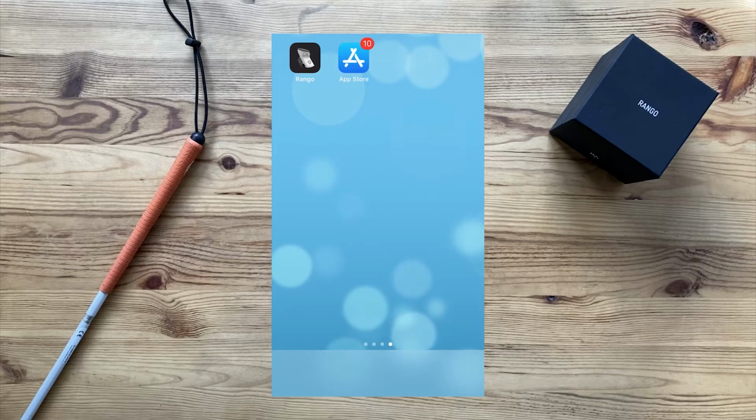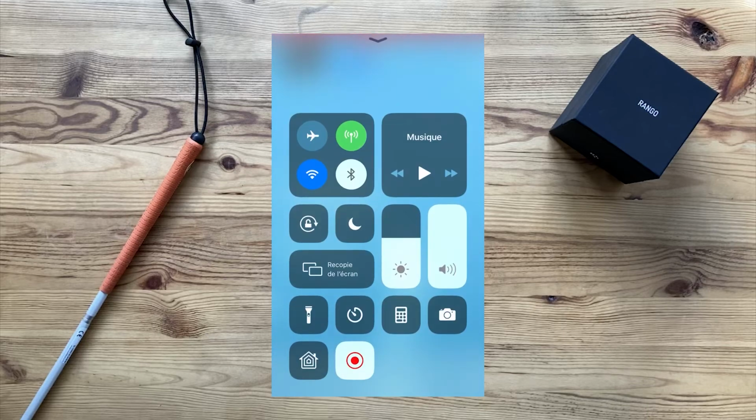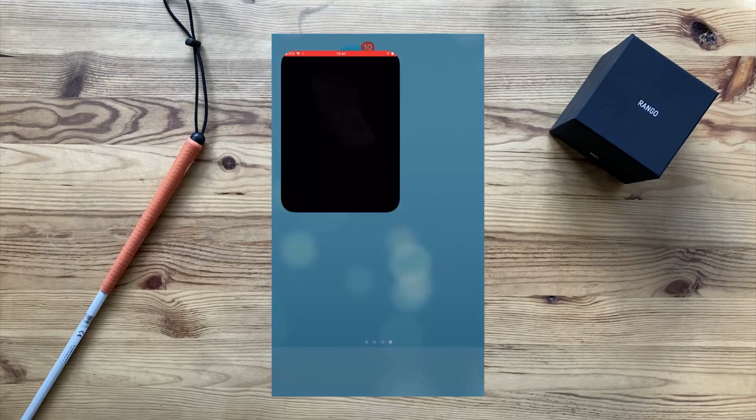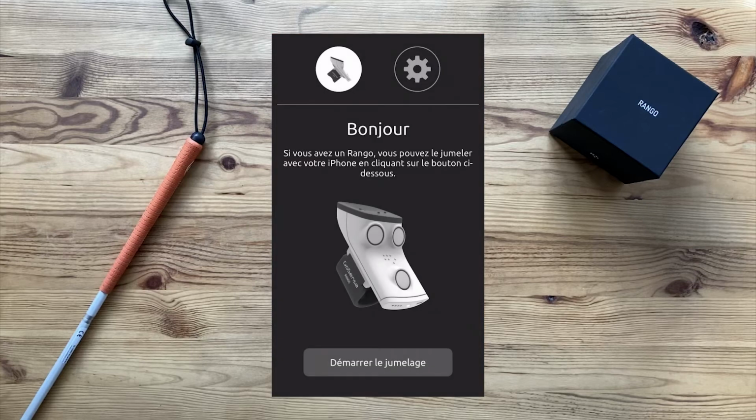Then you have to update the internal version of Rango. To do so, activate Bluetooth on your smartphone, launch the Rango GoSense application, and then pair Rango with the application.